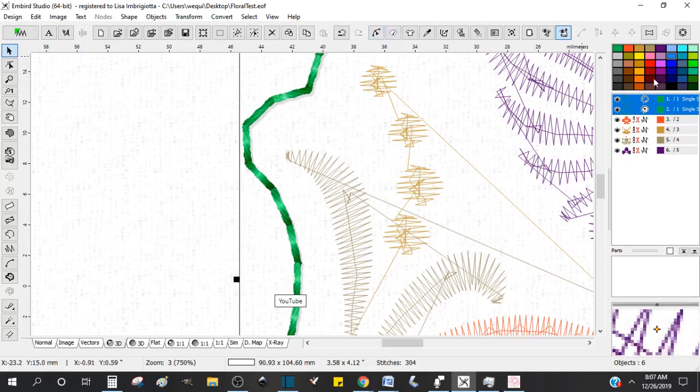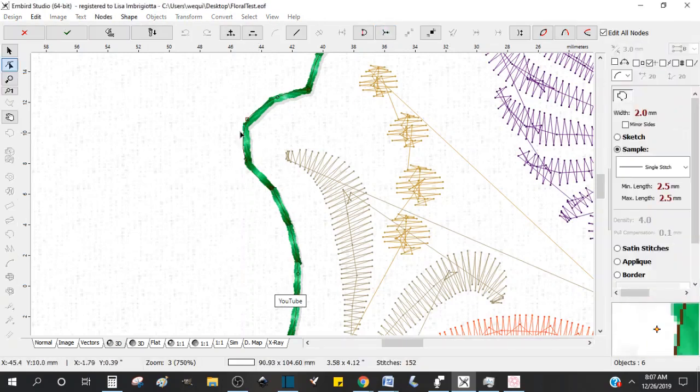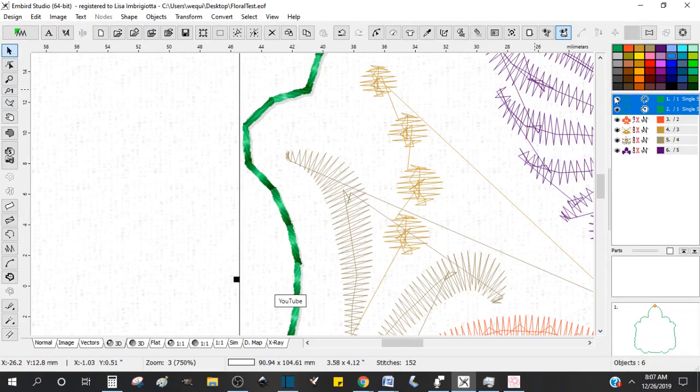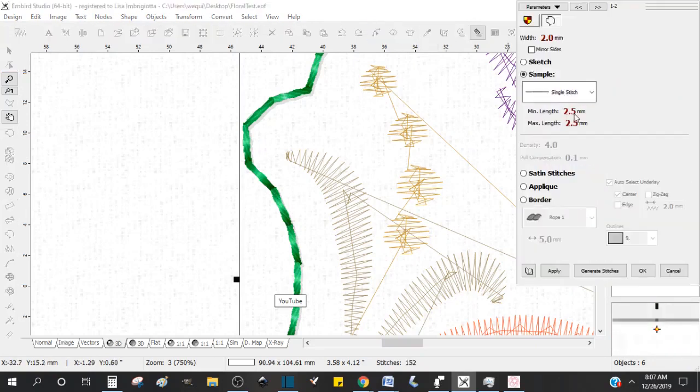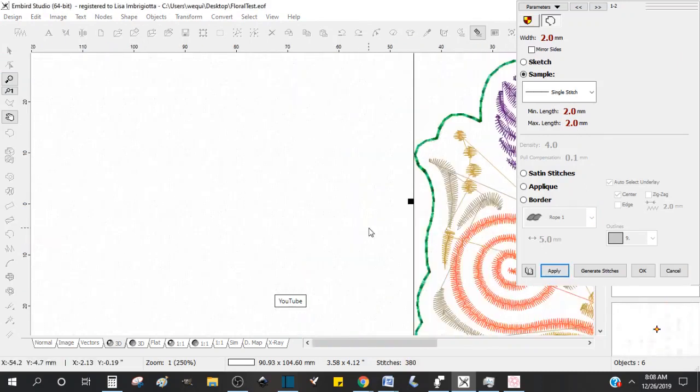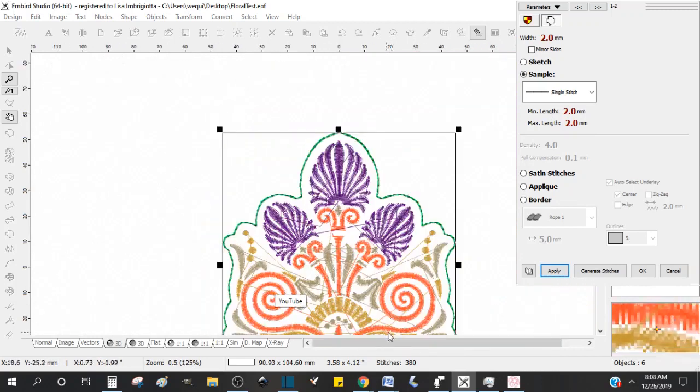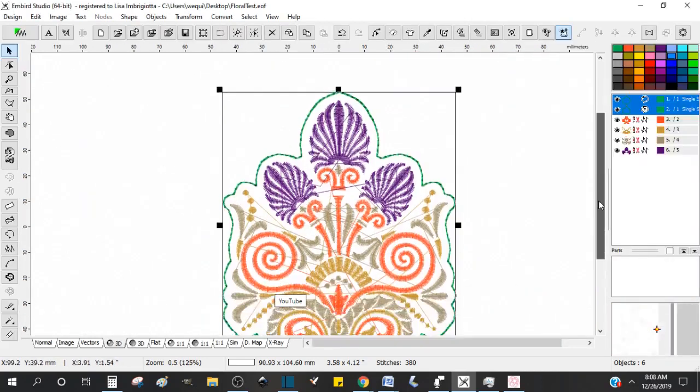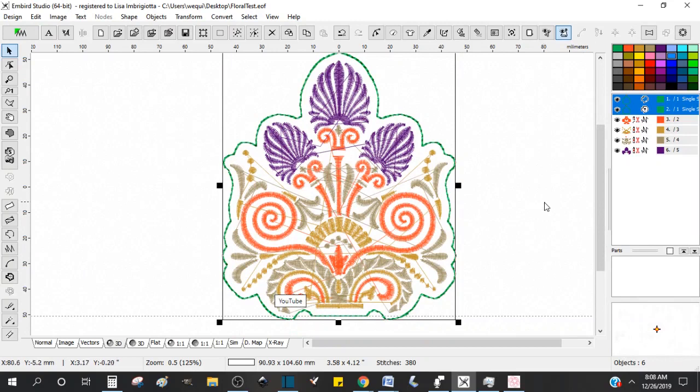So let me just see it. It looks like it's a nice curve. So maybe I want to select them both and go to a 2.0. That made it a little better. So now you have your outline and it's nice and tight.